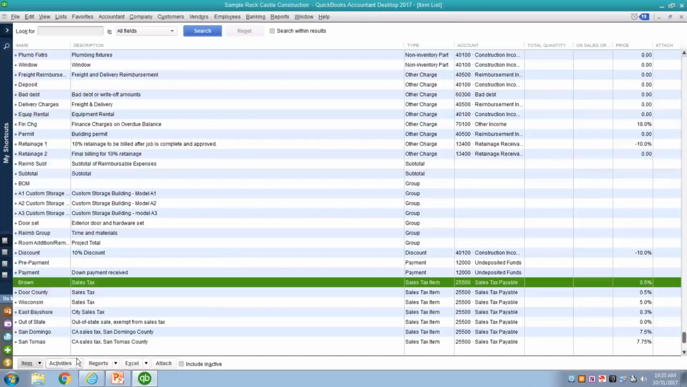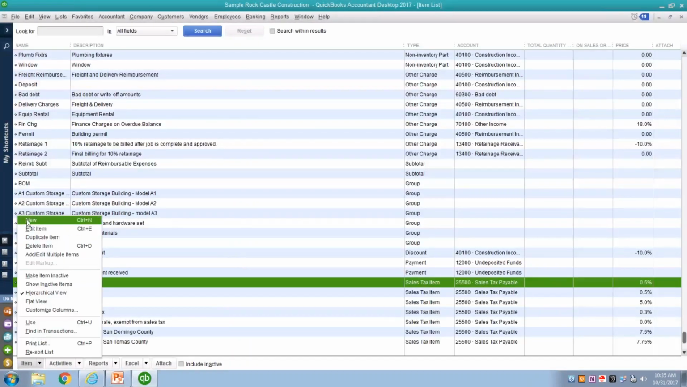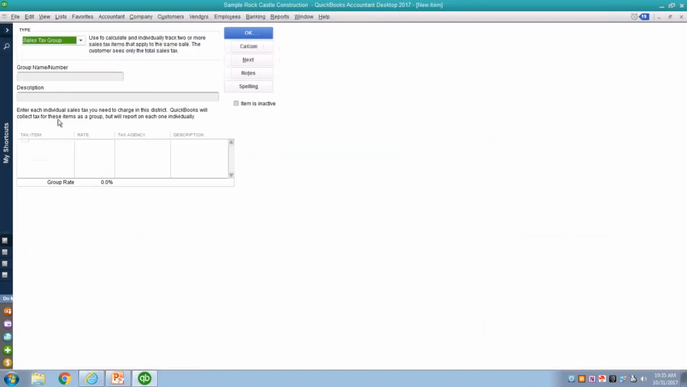So what I'm going to do now is set up a new sales tax group, and I'm going to say Brown plus Wisconsin. And I'm going to bring up my tax items for Wisconsin and Brown, and it's going to give me a group rate of 5.5%. And I'm going to do the same for Door County. Another group rate of 5.5%.